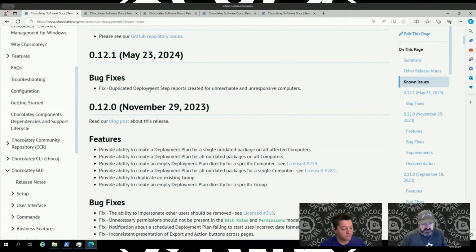What we were finding was that there are times within Chocolatey Central Management that a computer can become unreachable, and it can also become unresponsive. Those two things seem to be the same thing, but we talk about them in different contexts. An unreachable one is a computer that's never been reached, and an unresponsive one is one that was there and accepted a deployment step report, but then never reported back. In each of those cases, there are mechanisms in place to attempt to report the current status into Chocolatey Central Management. And what we found was that we could duplicate, and sometimes more than duplicate, those reports.